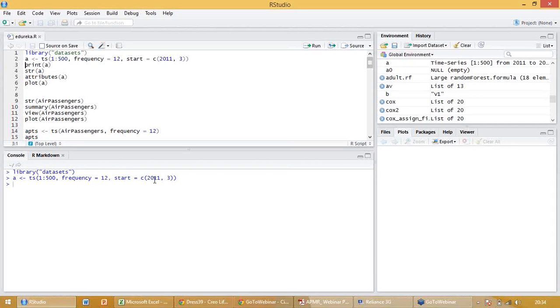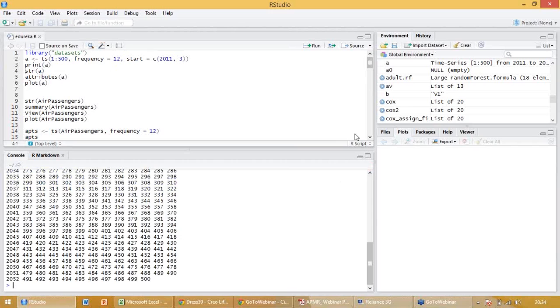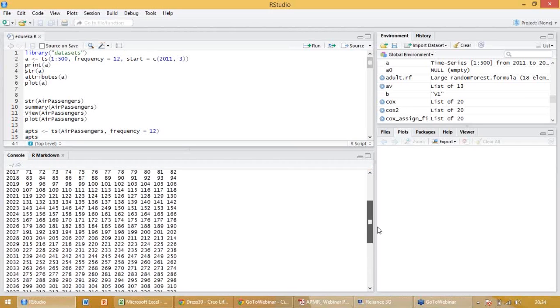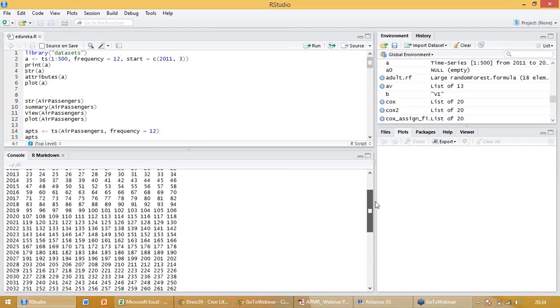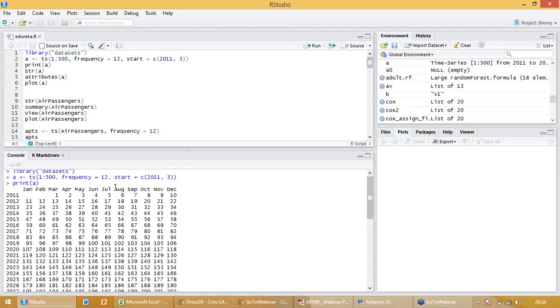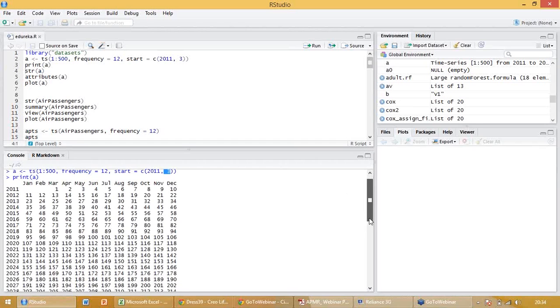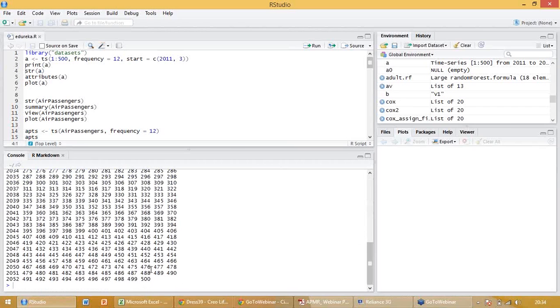Start from the year 2011 and from the 3rd month of 2011. The 3rd month of 2011 should be March, I hope, if I'm not wrong. So let's see what R says. R gave me a long list of data. Now let's see where it starts. It's starting from March because I said 2011, 3rd month. Frequency is 12 because January to December is 12. Then it starts giving numbers 1, 2 and ends at 500. Let's see the last value. The last value is 500.